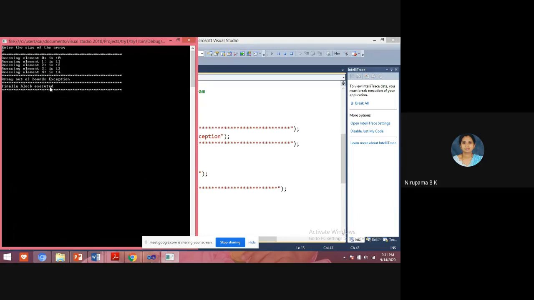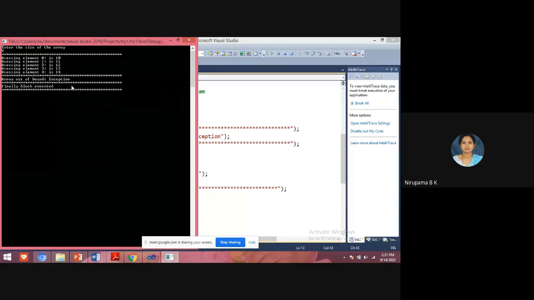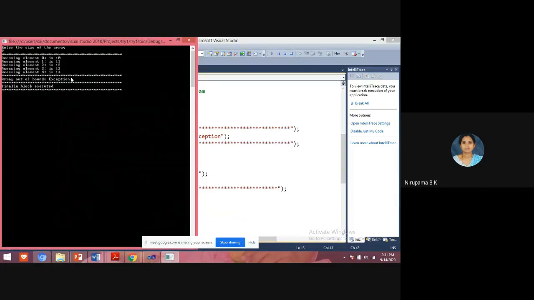If you give equal to 5 or less than or equal to 5, then it will not display the array out of bound exception. If we are giving a value more than the range, then it will display the array out of bound exception. Is it understood?